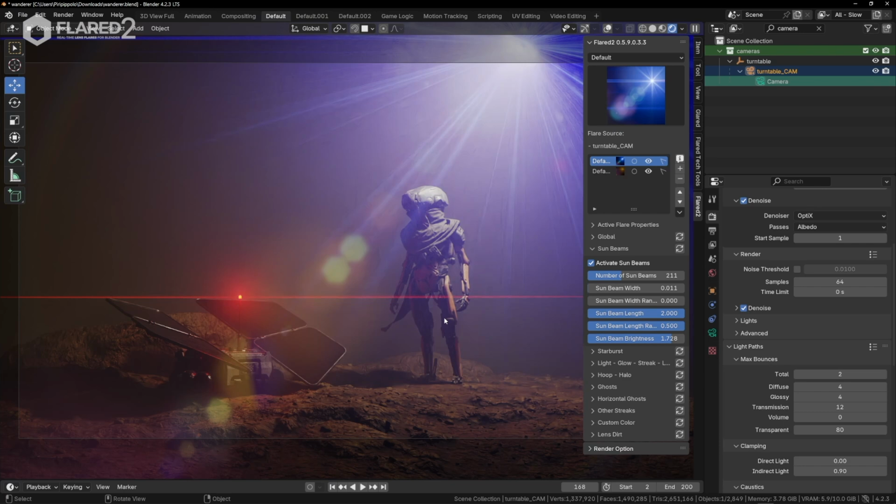Here we have the render options settings, which is exactly what we need. We have to enable it, and once we do, we'll be asked if we want to auto set up the compositing nodes. This is crucial.